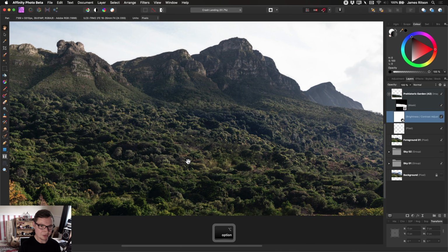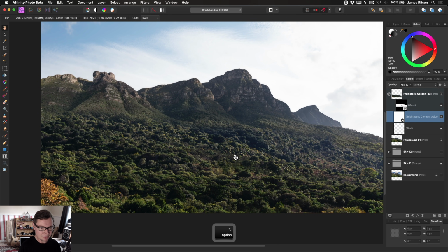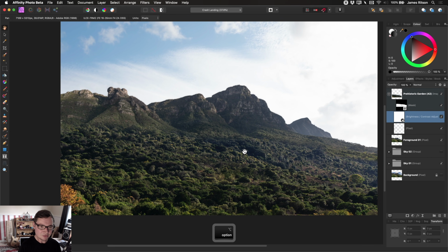And of course, if we decide that the in-painting wasn't quite right, we can just have another go. We haven't actually done anything destructively to this layer at all. Okay. So the next thing we're going to look at is I'm going to put another composite element into the scene to give it some interest.